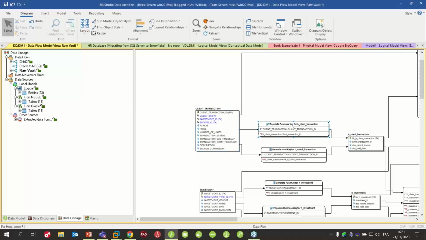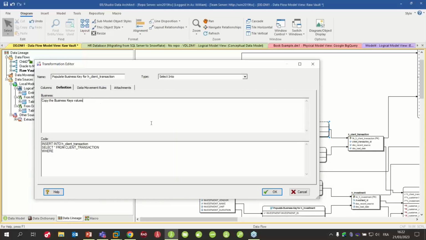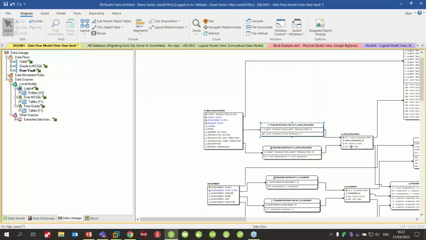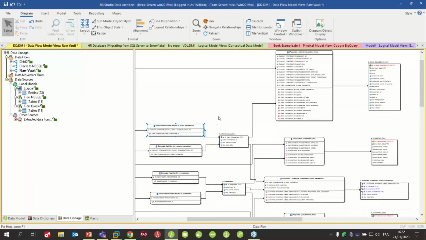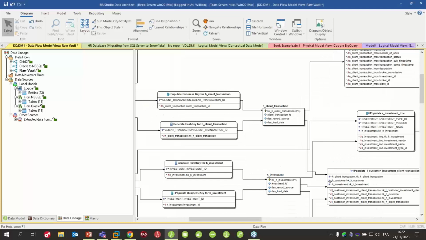So, for example, I will have a transition here, which will be the transformation, and in this transformation I will specify that this column is an input. This one is output, and I can specify my rules, copies business key value, insert, and I can specify the code. I can also, if I need, use some attachment like I explained earlier. Okay, and so I can easily document the life cycle of all my data and where it comes from and what it populates and so on.